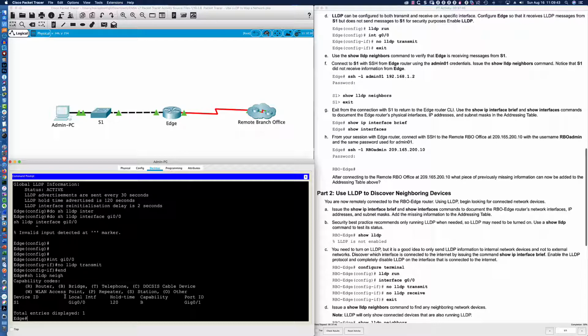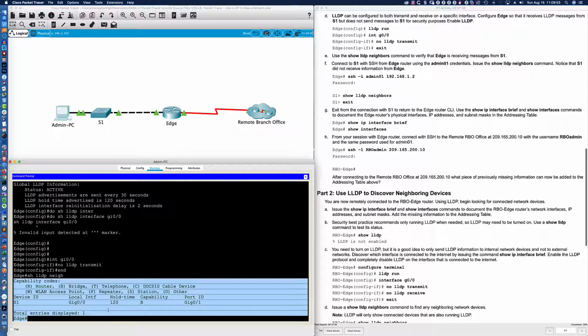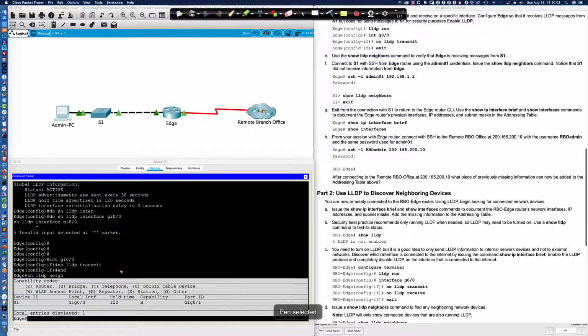A nice, concise output. And I want you to keep in mind here the similarities between LLDP and CDP in terms of the information that's being displayed. Now, one of the significant differences here is you can see the capability B. Now, this is switch 1's capability, because remember, I'm not transmitting any information to switch 1. I'm just receiving the LLDP frames from switch 1.